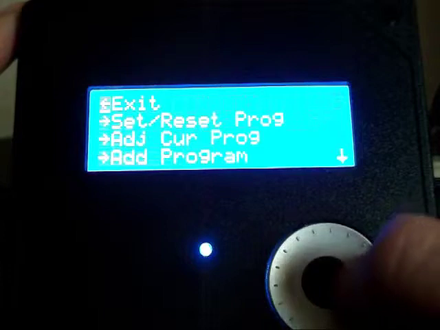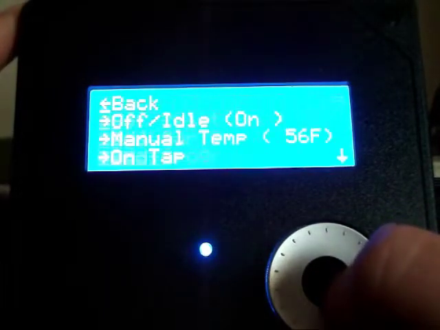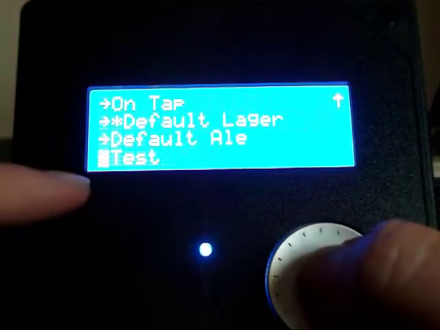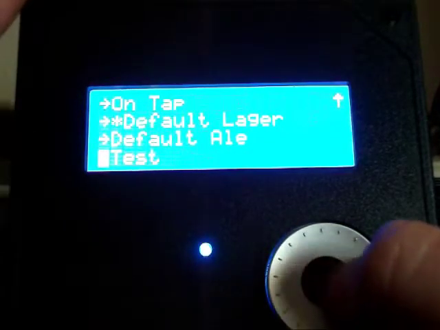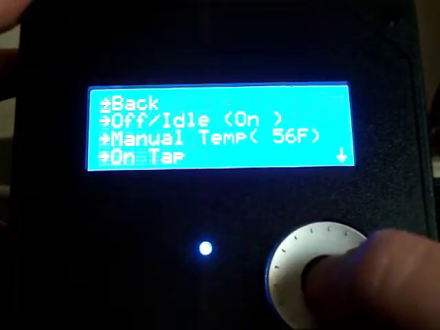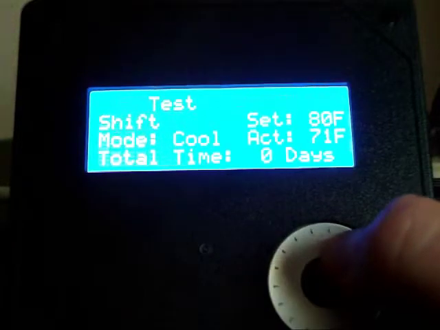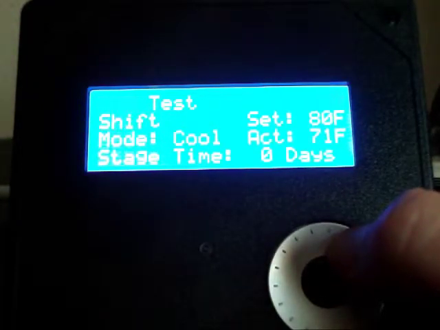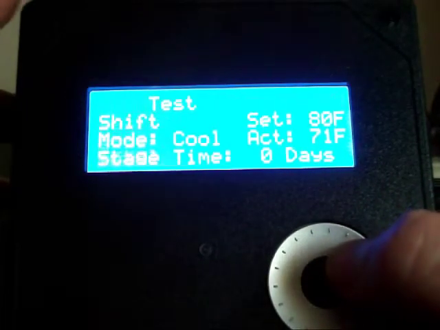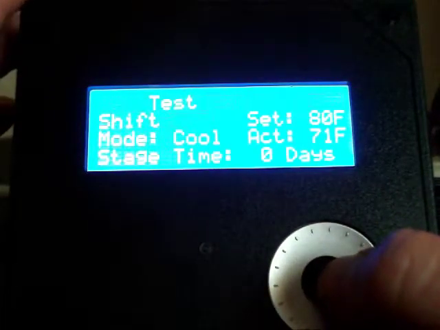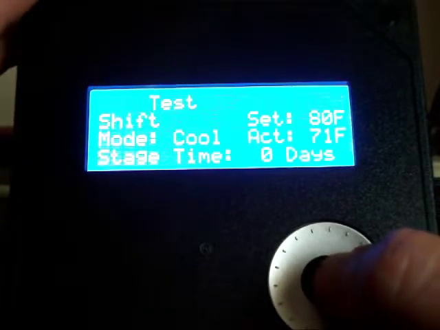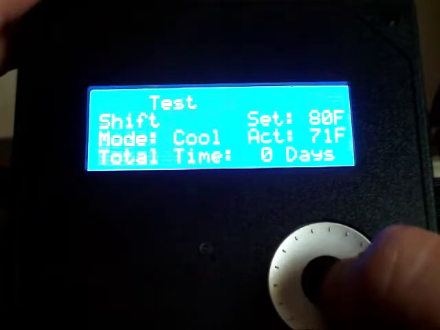Alright, so let's go down to set and reset a program. So you scroll down and your test program now is at the bottom. It adds them all at the bottom of the list. So let's go ahead and select the test, scroll back up to exit, get back out to the main menu. It shows 80 degrees, the shift mode, and the name listed as test. Now once you have added a program, the best way to double check your program to make sure it actually does what you expect it to, there's a demo mode.